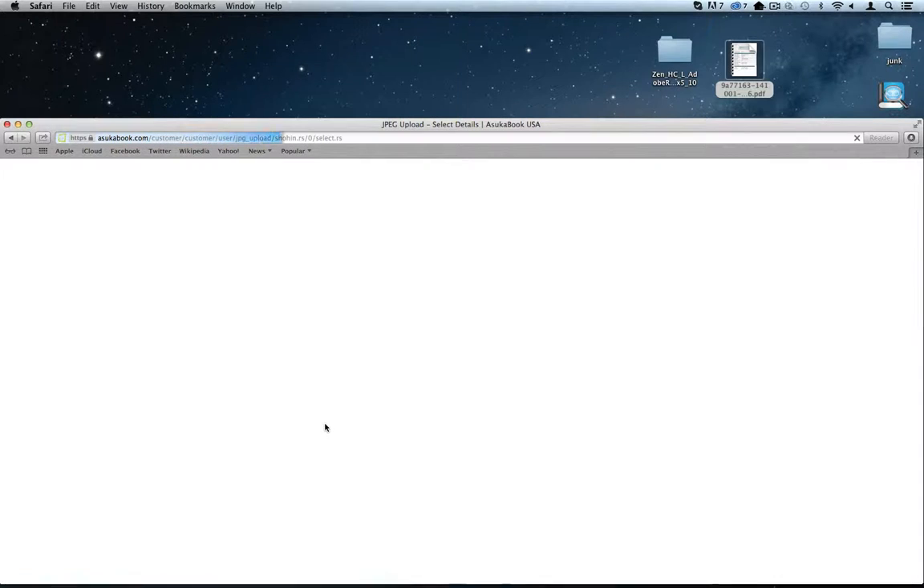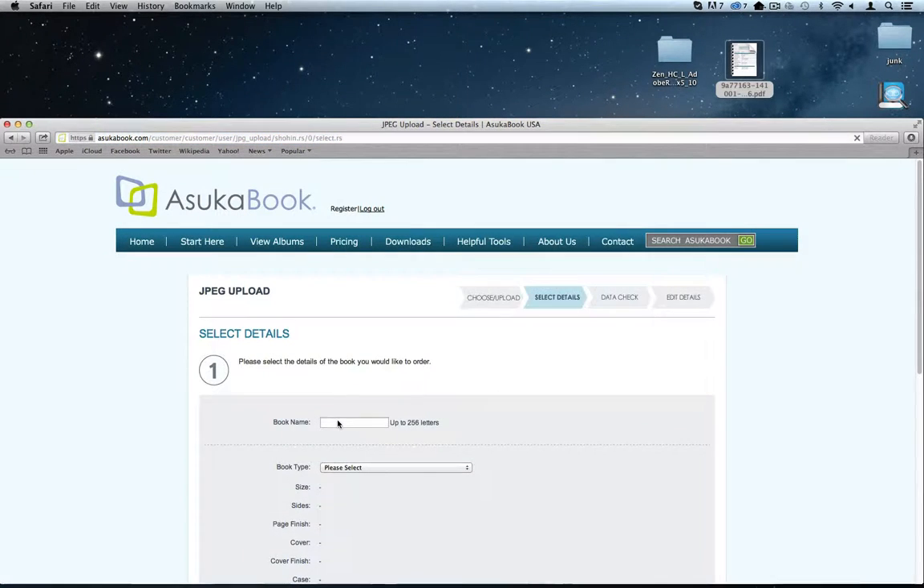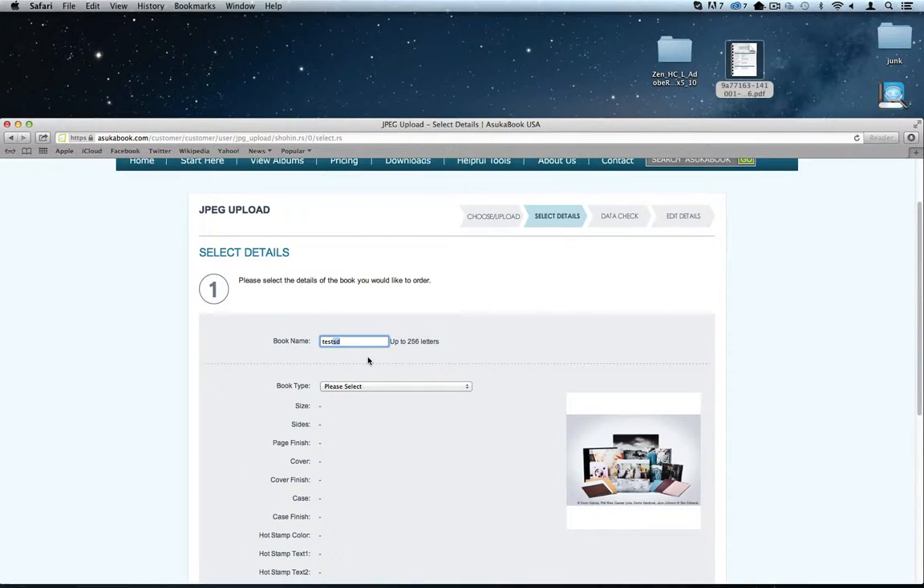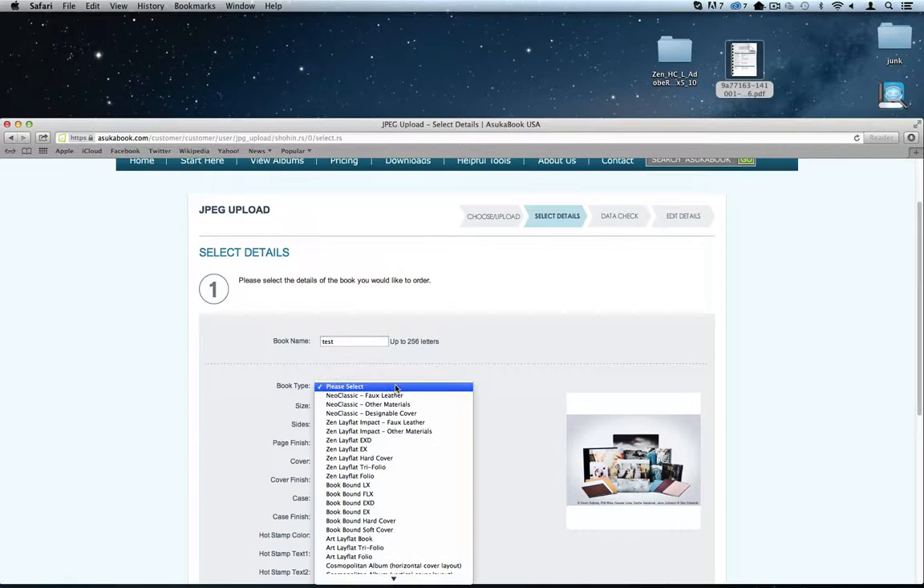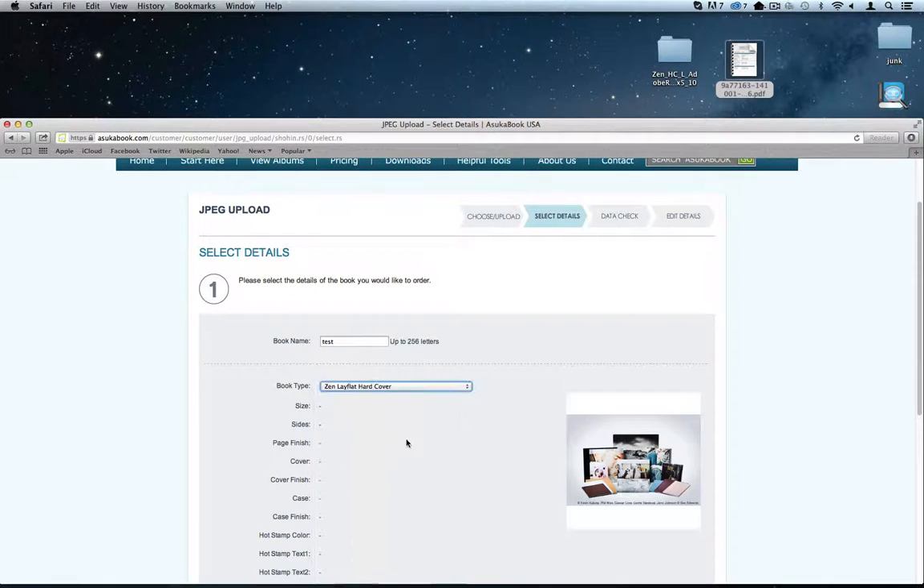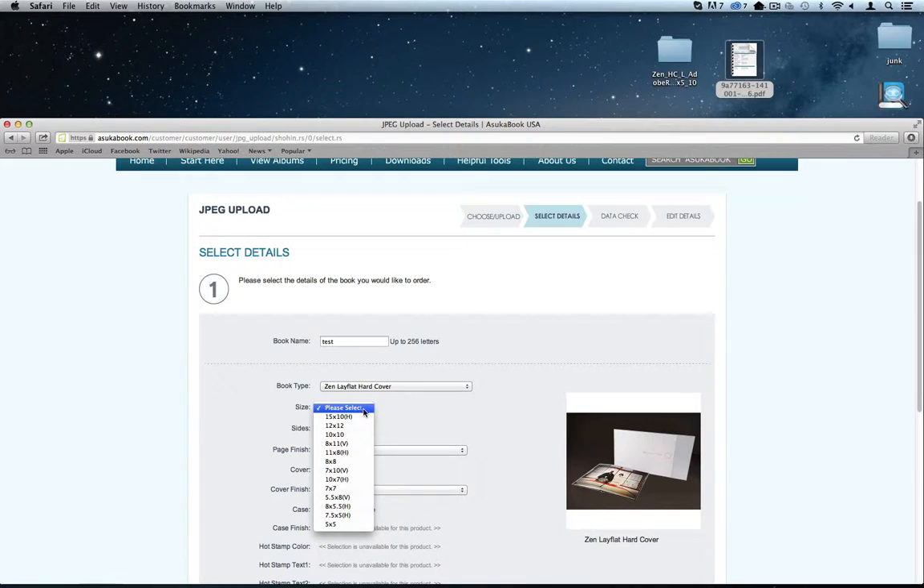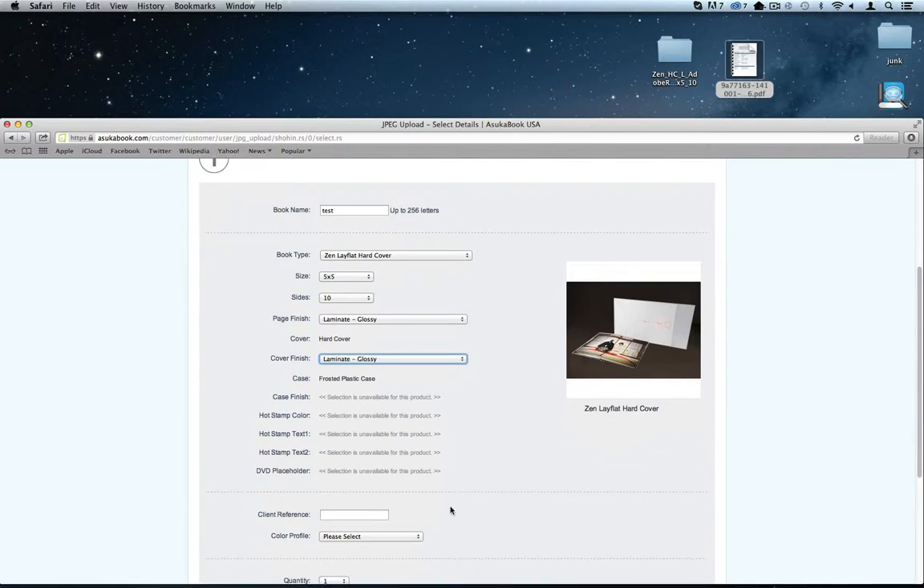Then on this next page here, you're going to enter in your book details. Give it a book name and select the type. And then you also want to select the different page finish options that you have there. If you're not sure about which page finish you'd like, we have samples available. Just let us know. And once you've got that there, you put in your client reference and select a color profile. You can click continue.